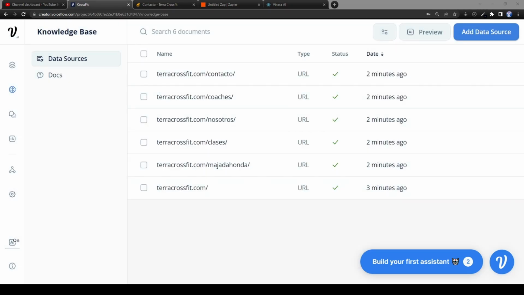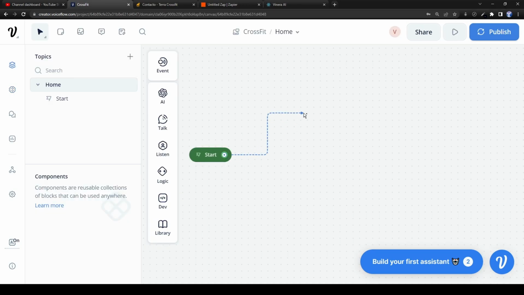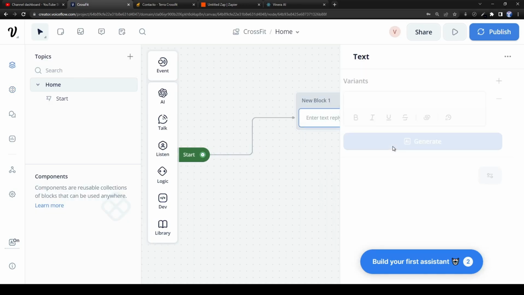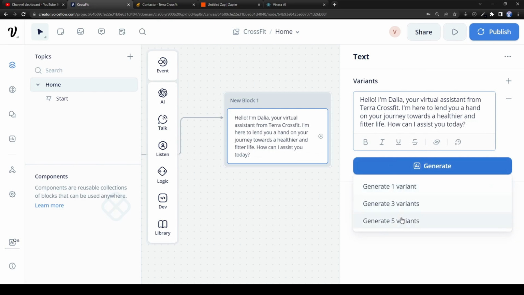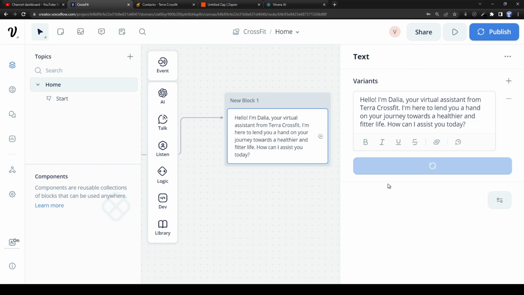We can now get started with the workflow. From the start node, add a text card. Have it introduce itself and maybe give it a name like I did here. I named it Dahlia, so it has a little personality to it. If you wish, you can also add 5 variants of this text so it doesn't always start off the same.